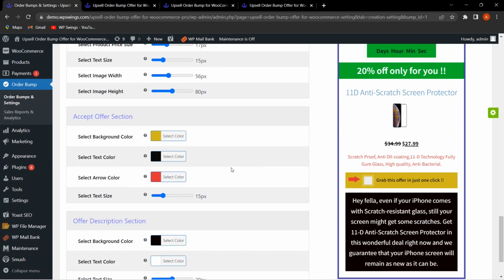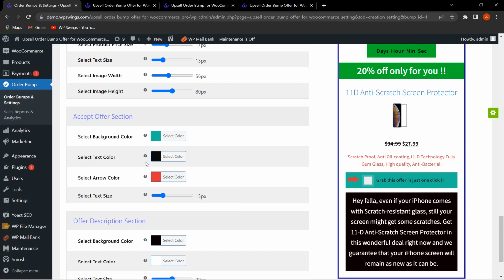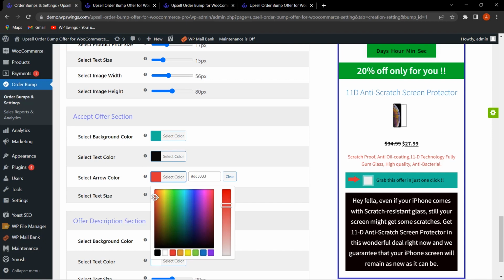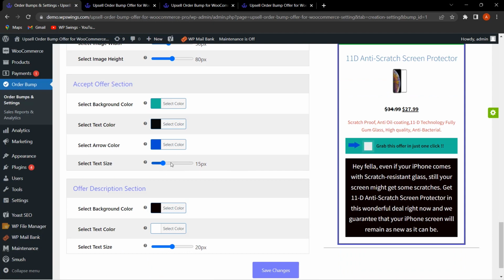Now let us move to accept offer section. So this is the accept offer section. From here you can select the background color like this, and here you can select the text color as I have explained, and here you can customize the arrow color like this, and here you can also customize the text size as per your requirements.